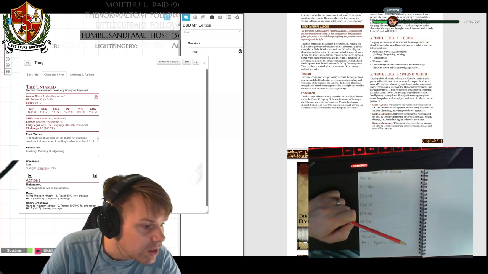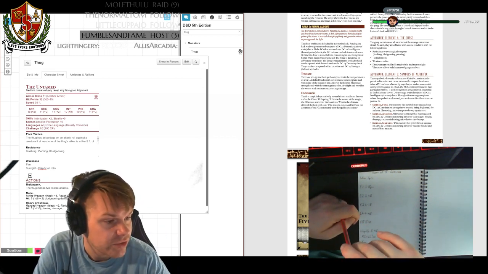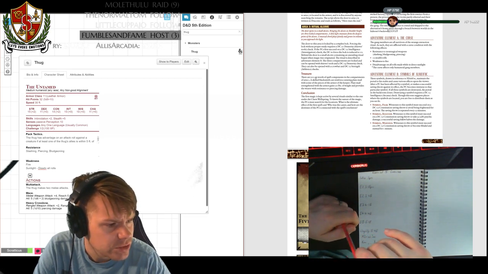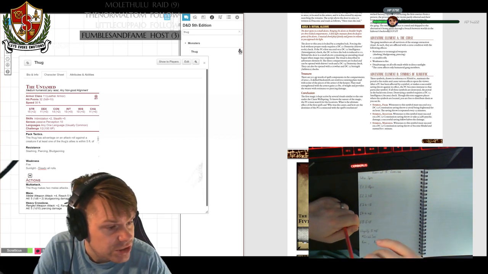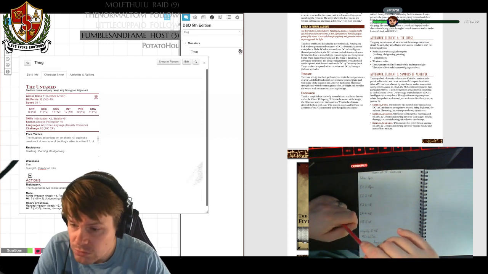Let's see. Witnesses to the symbol must succeed on a DC 12 Constitution saving throw to avoid being frightened for an hour. Fine. Witnesses to the symbol must succeed on a DC 12 Constitution saving throw or take 2d8 psychic damage. Nice. Successful saving throw halves the damage. Witnesses to this symbol must succeed on a DC 12 Constitution saving throw or become blinded and stunned for a minute. Cool.